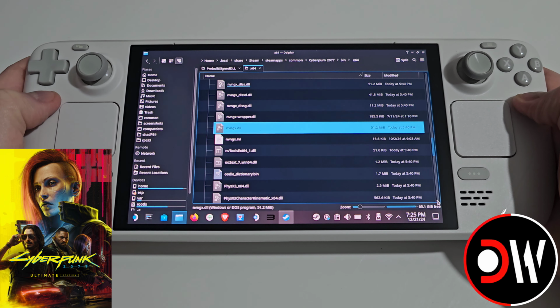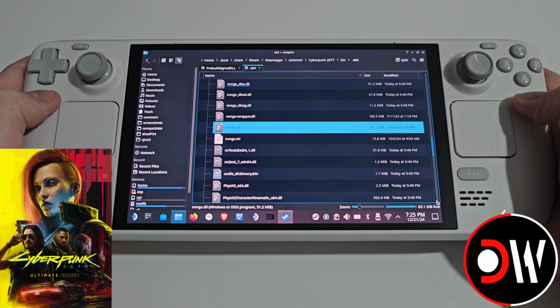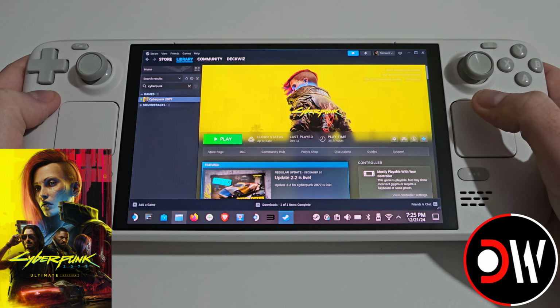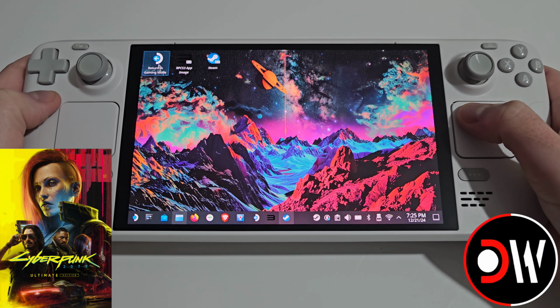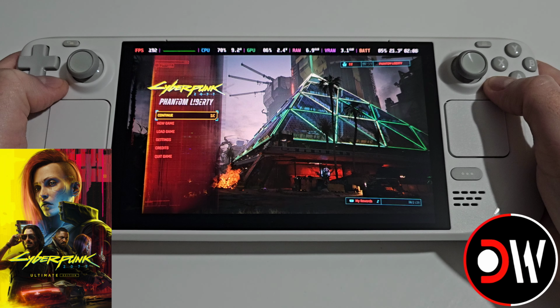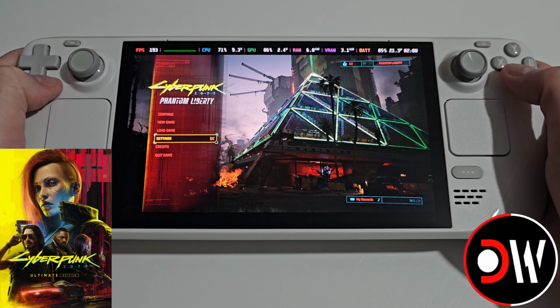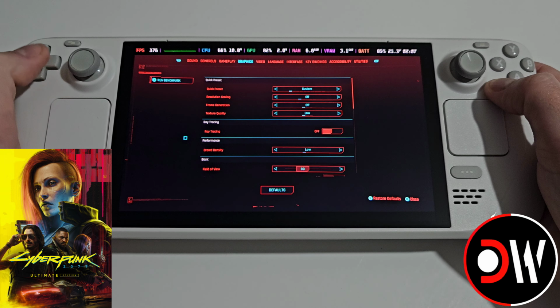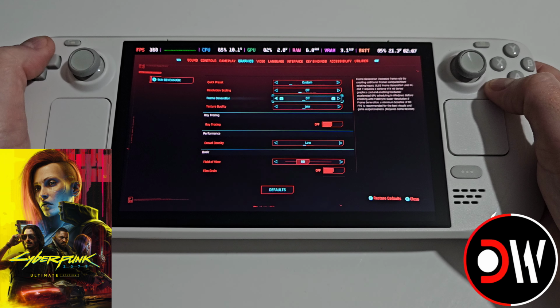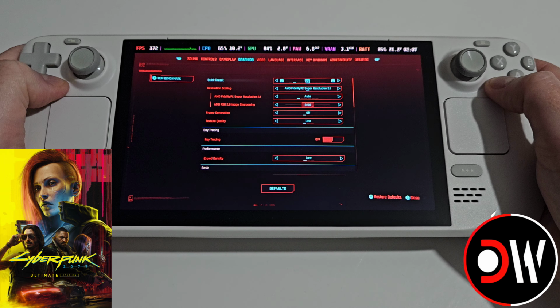Now once you've followed all of those steps exactly as directed, we can go ahead and close all of our windows, return to gaming mode and launch Cyberpunk. From the main menu, we want to go down to Settings, press R1 till you get to your Graphics tab, and under Quick Preset, we want to press R2 and choose Low.